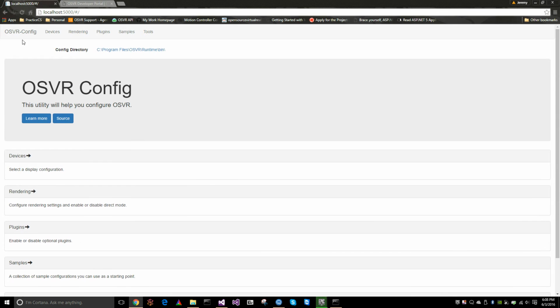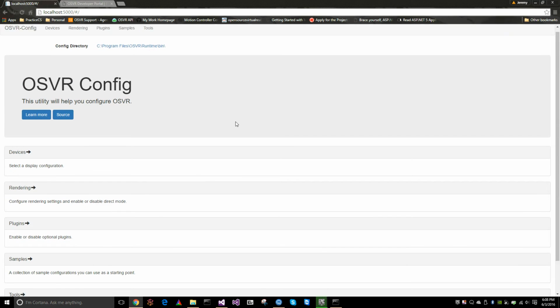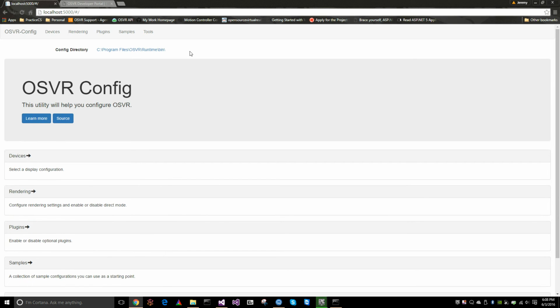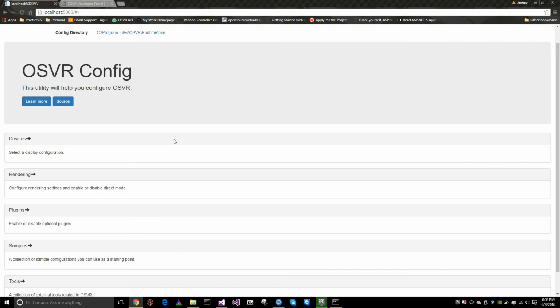So there's several tabs in the OSVR config util. This is the kind of dashboard that'll let you go to the different tabs and explain what they are. At the top, you'll see the current configuration directory. So this is going to be the directory that is currently set as your primary runtime directory. This is controlled by an environment variable in Windows and on Linux. And so that environment variable is set with the runtime installer, but you can set it to something else at a later time if you prefer.